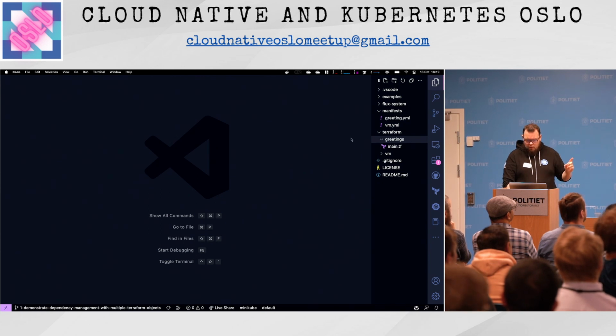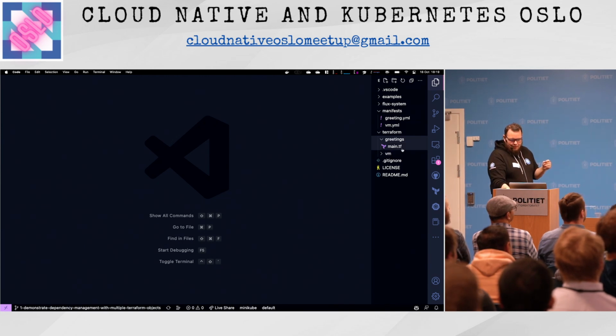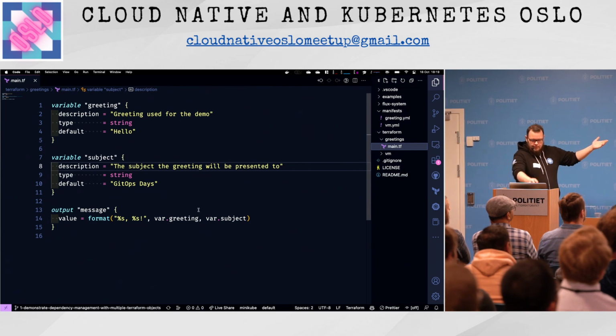I'm going to show one easy demo, and then I'm going to show something that might break. The first one I did on GitOps Day, so if there's text that says GitOps Day, sorry, I forgot to update it. But basically it says GitOps Days.